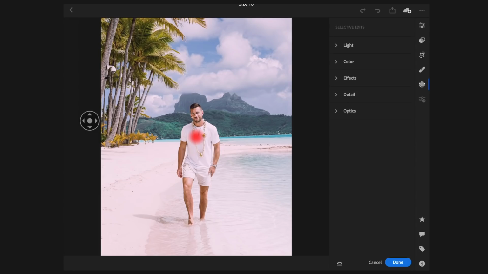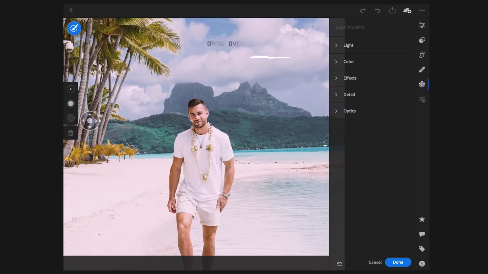So we want to make this marker so we can adjust my face. I'm going to make it quite small. I'm going to zoom in a little bit, and we're going to grab the marker and we're just going to draw on my skin where it's just slightly blown out and highlighted.